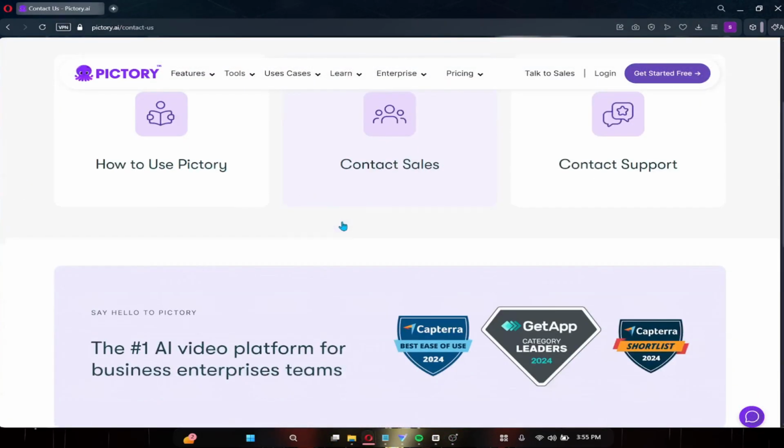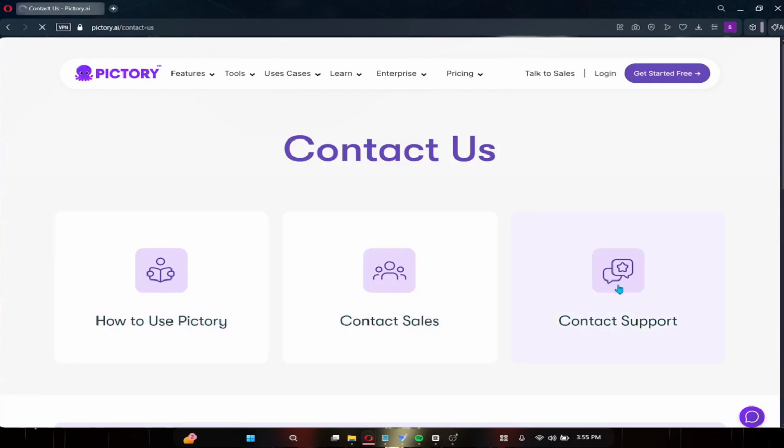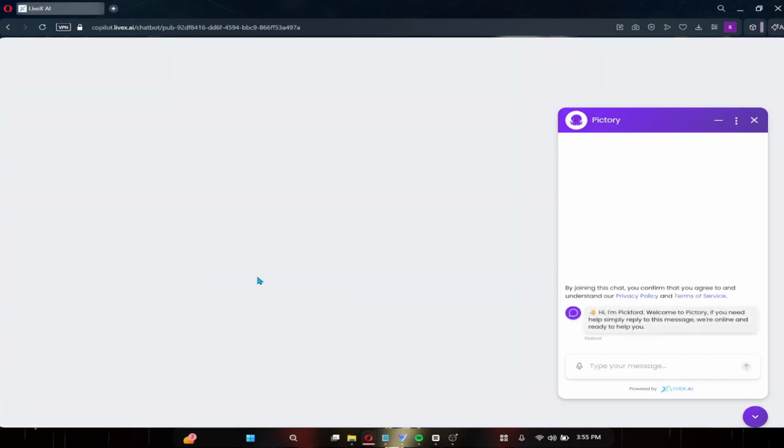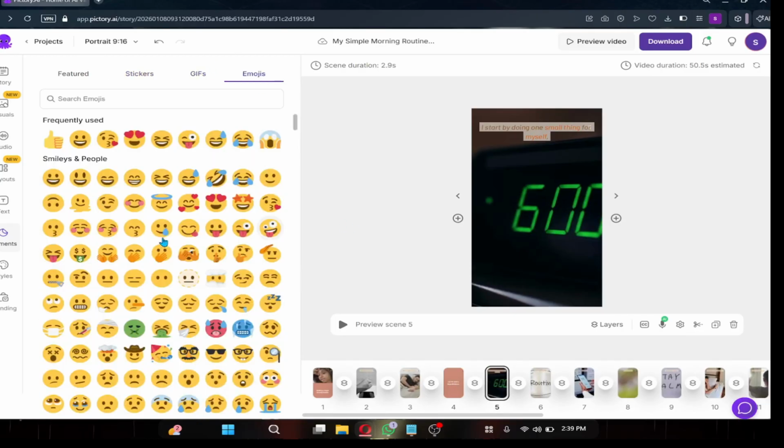Customer support is solid. Pictory has documentation, tutorials, and responsive support, especially for paid users. They also regularly update the platform. Features like AI voices and workflow improvements have noticeably improved over time.